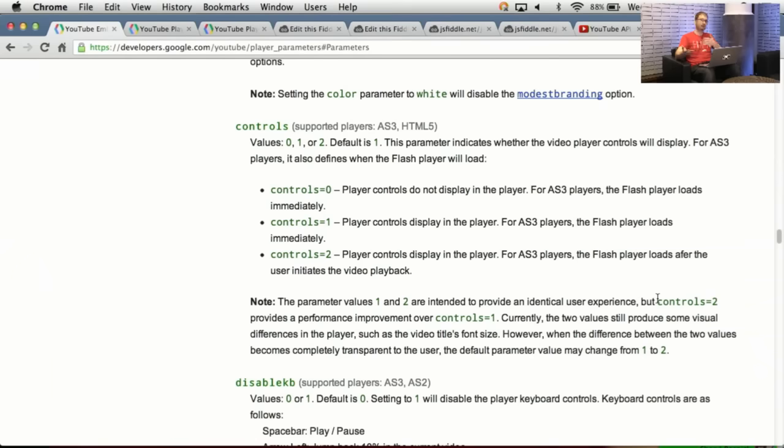The iframe player might decide that HTML5 video is going to be used instead, in which case it isn't quite as important. But in situations where Flash playback is being used, you could really see a significant performance benefit from setting controls 2. And that might be the default that we use at some point in the future, as mentioned here, as soon as some UI issues are worked out.